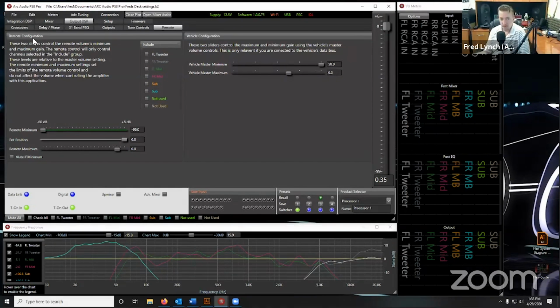And then we have the remote configuration for the LR1, which is the single knob remote control on the left-hand side. You can check all your channels and leave it set at -99 on remote minimum and remote maximum, and now you have a volume control. Or you can assign it just for, say, the sub channels, and now you have a sub-level control. Sky's the limit. It's a completely open architecture for how you want to do the system.